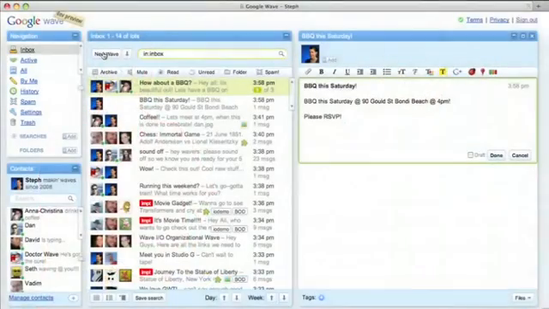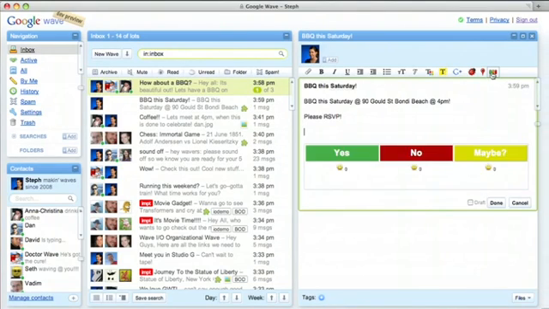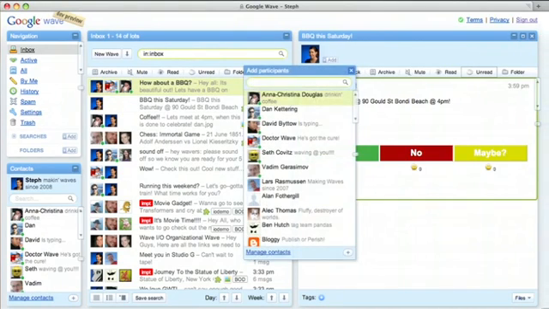Let's say I want to invite my friends to the barbecue. I'll create a new Wave. I want to know if they can attend, so I'm going to add a yes, no, maybe gadget to this Wave. Gadgets are a way to present and collect information other than text. Now I'll add a group of my friends to the Wave, the Wavers.